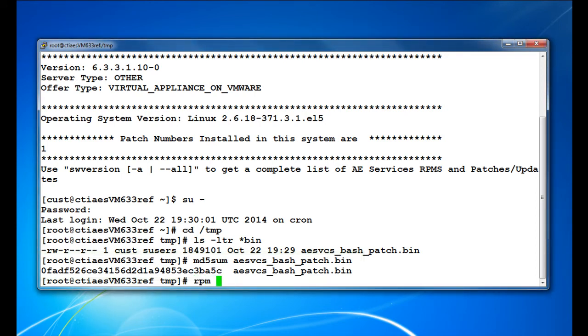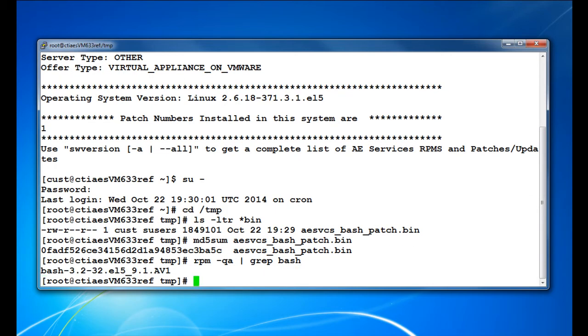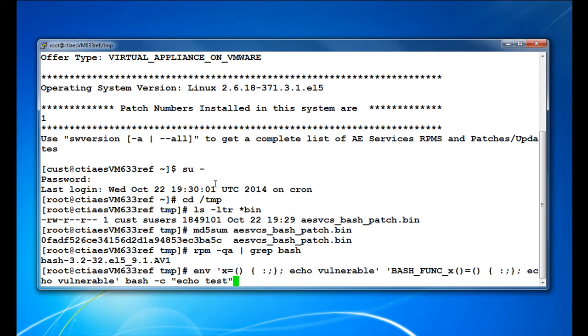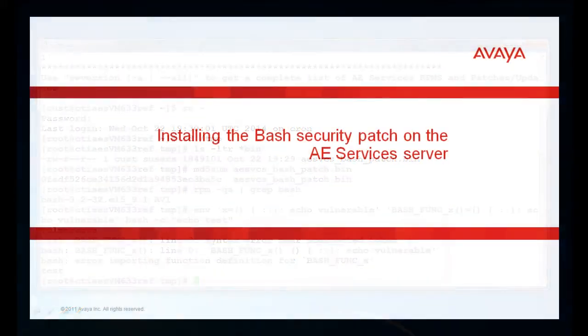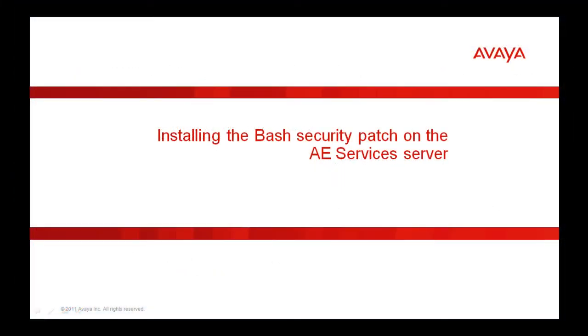As part of verification, you can check what version of the Bash RPM is currently installed. Notice in this case, our server has 9.1 and the RPM containing the fix is 11.4. You can also use the other commands provided in the PSN to verify whether your system is vulnerable to the Bash Shellshock vulnerability. If you have confirmed that your system requires this patch, you can move ahead with installing the Bash Security Patch on the AE Services server.